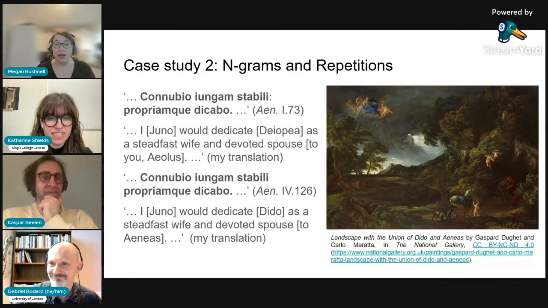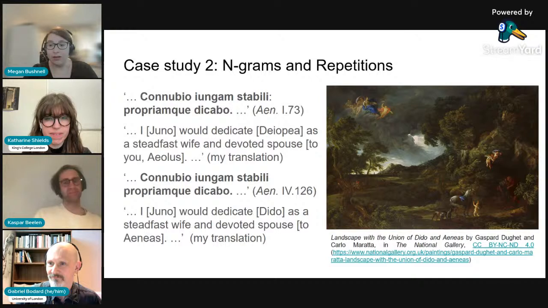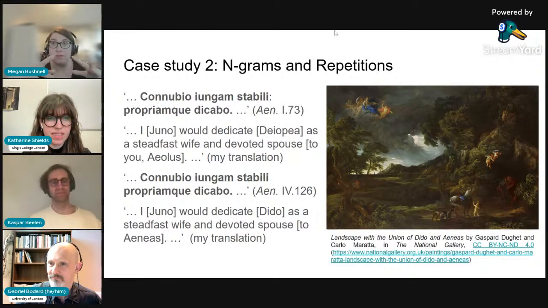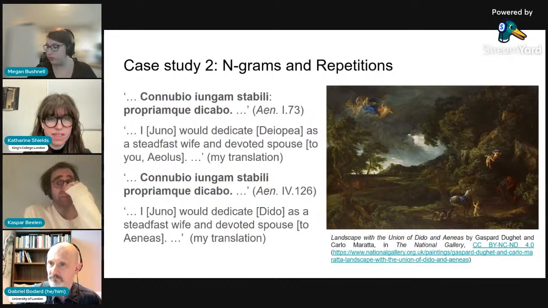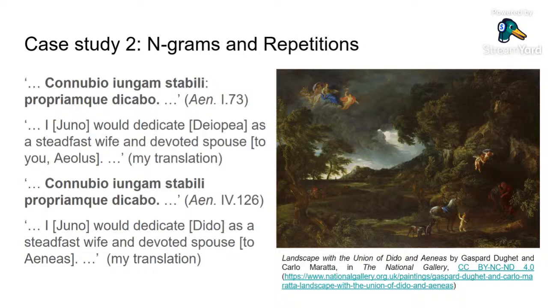Yes, excellent. So for this case study, I'm just going to tell you a bit about some work I did on a translation of the Aeneid that focuses on repetitions within the Aeneid. It's fairly well known that Virgil repeats content throughout his epic poem, and here's just one example. In book 1, Juno promises to marry Aeolus to a nymph of hers. And then in book 4, Virgil has her repeat the same exact phrase when promising Venus to marry Aeneas to Dido. And Virgil's use of repetition is really subtle.